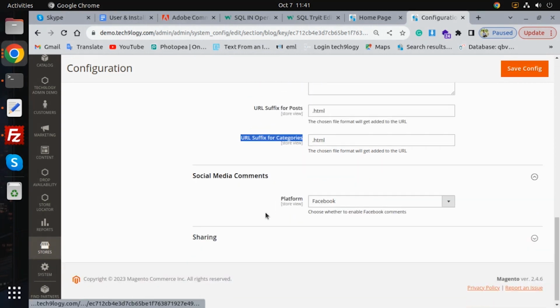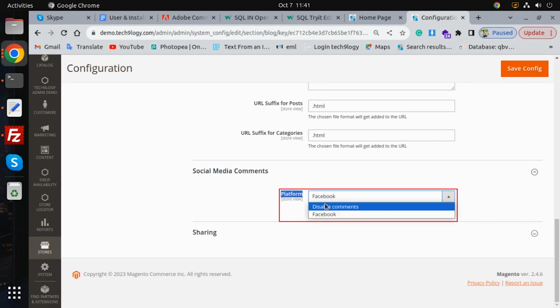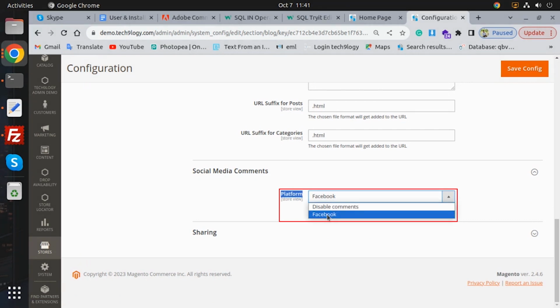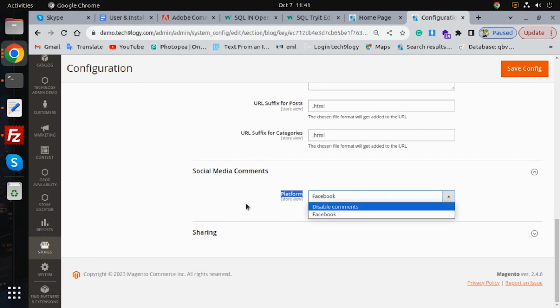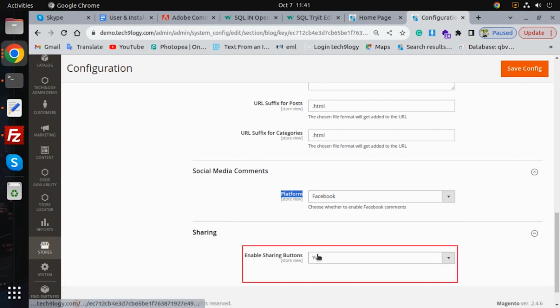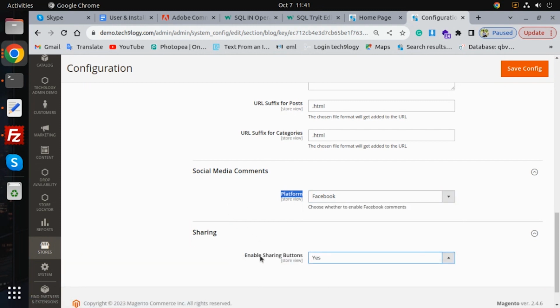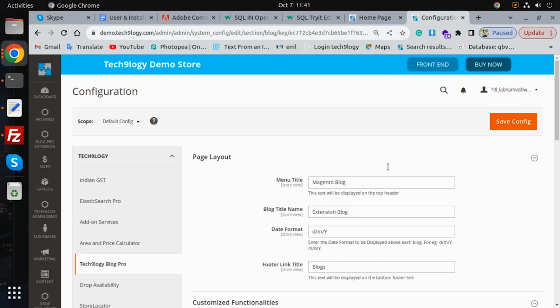Social media comments. Platform. Choose whether you would like to interact with your customers using Facebook comments or not. Select Facebook to enable this option. Sharing. Enable sharing buttons. Enable this option to allow visitors to share your blogs via different social media platforms. Following this, click on the Save Config button to save your preferences.